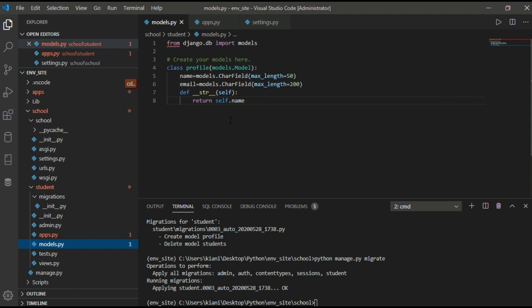Okay, so if we see the model, we have two fields. A table will be created named profile with name and email columns. Now we will input using forms. Okay, but before doing that we should create a forms class, to input the values into this name and email.